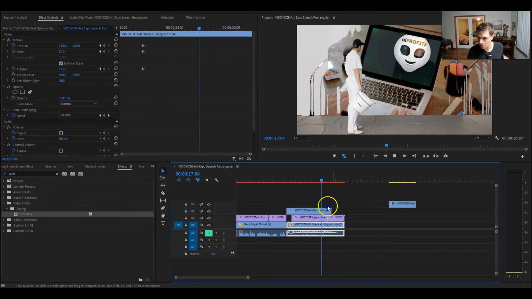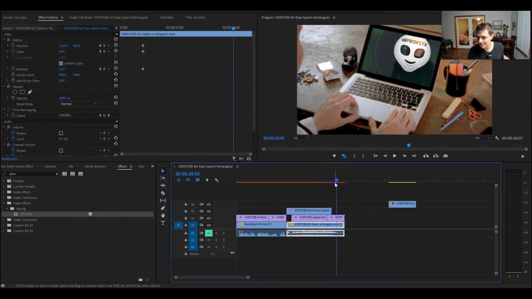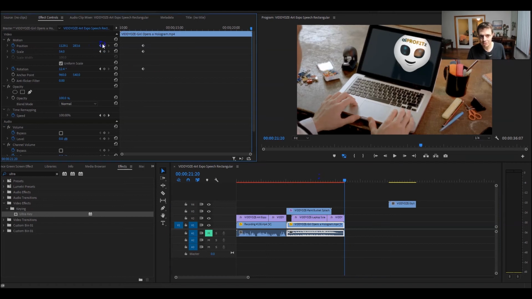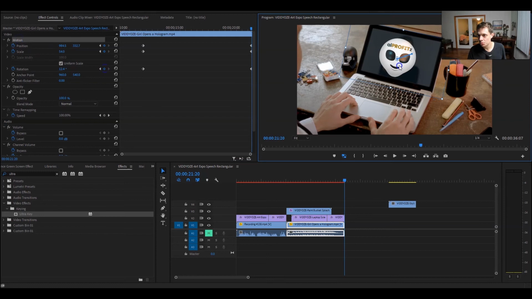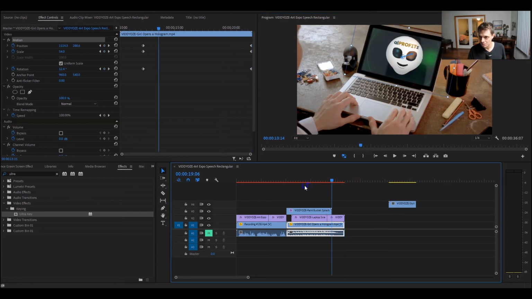I'm going to drag it to the end, and then I'm going to drag it back. Now this won't work for all clips, but here what we'll see is there might be a slight jump there, but nothing major. And then we can see at the end what our framing looks like. And on the last frame, I'm going to add keyframes, and I'm going to move the actual aiPROFITz logo so that it's front and center. So it's something like that. And I think that ultimately looks pretty good.